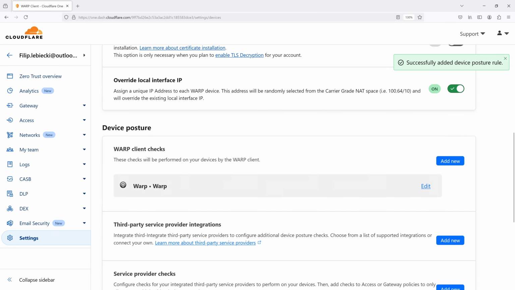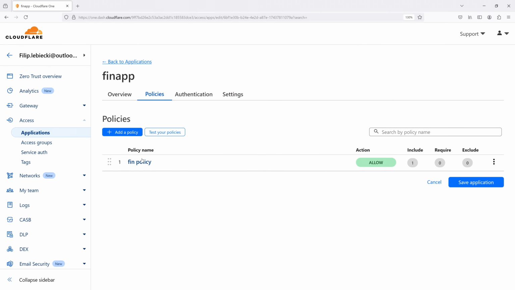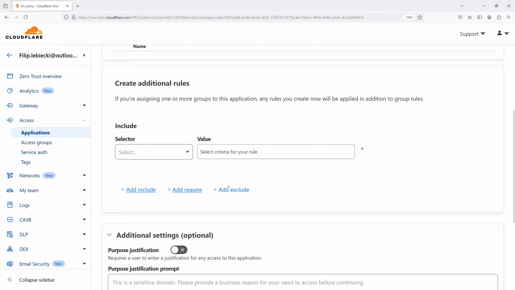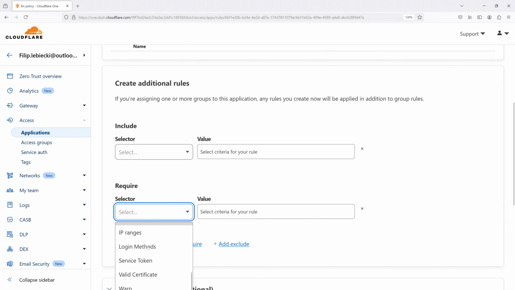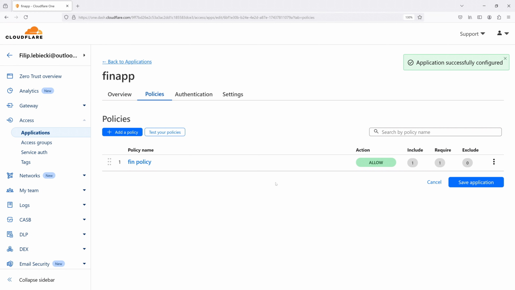Next, I will go to our access policies for the financial application and click Edit to adjust the configuration. In the Edit Policy section, I will add a new requirement by selecting WARP from the list and clicking Save. From now on, in order to access the financial application, the user not only needs to authenticate and be a member of the Fin group, but also must be connected via Cloudflare WARP to the network.